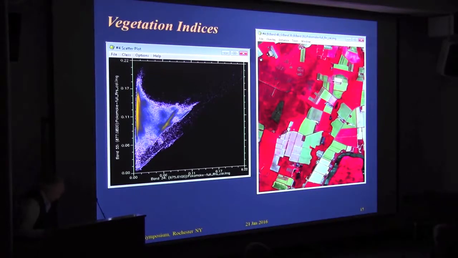And if I block that out, I've got two different types of soil. I've got outlined in green here and outlined in blue there. I've got the bright soil and the darker soil. Let me go back so you can see. I have two types of soil basically here, outlined in the scatter plot.